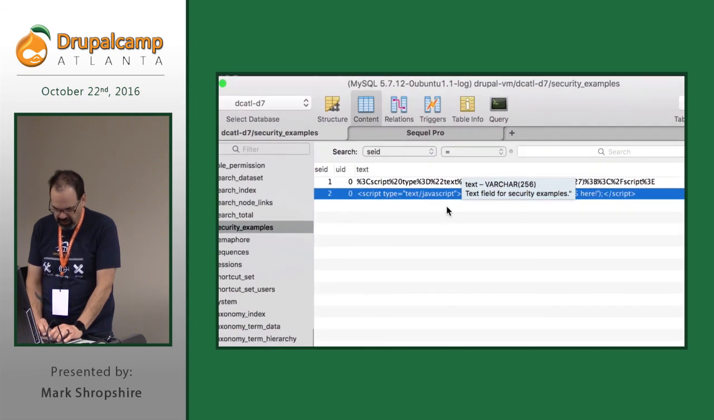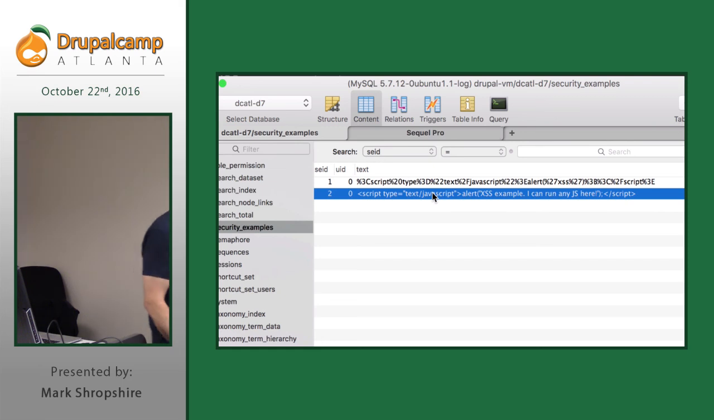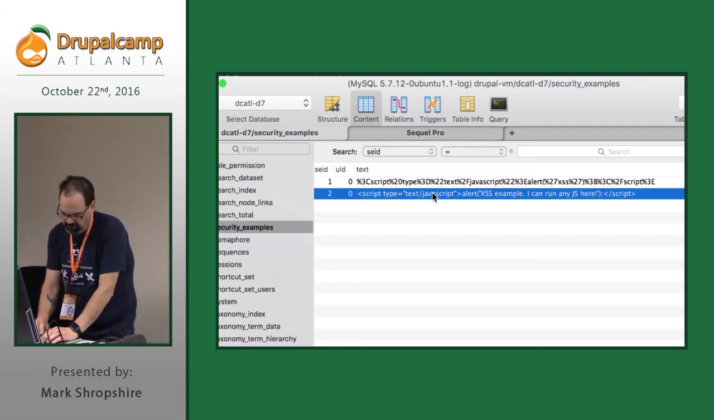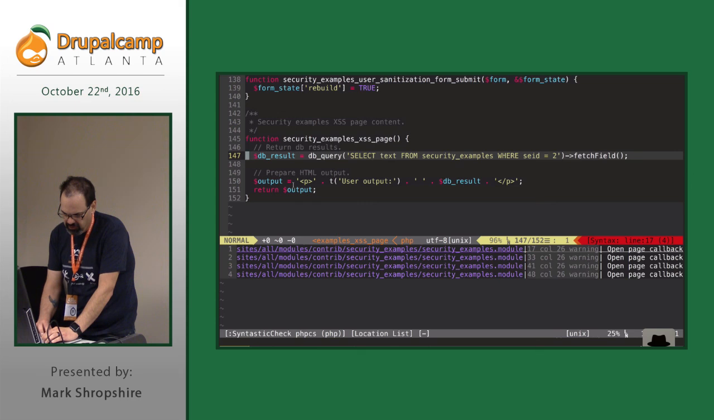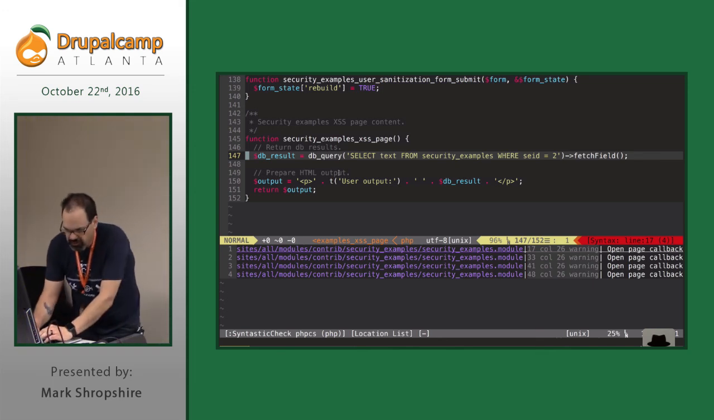I've got a little table here for security examples, which we'll use for other things. But I've actually got a little piece that I like to keep around for testing, and it just is going to pop up a JavaScript alert. So I'm reading that out of the database, and I'm just outputting it without anything right there, right? So what can we do for that?